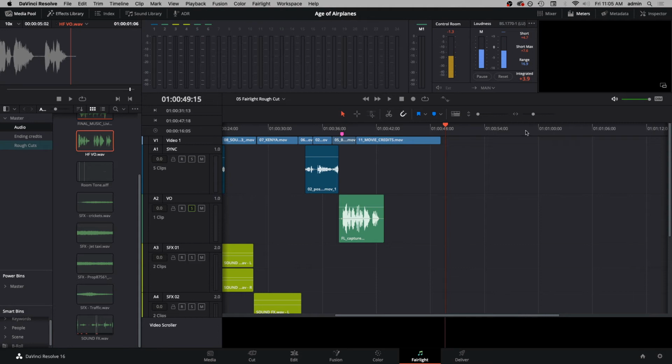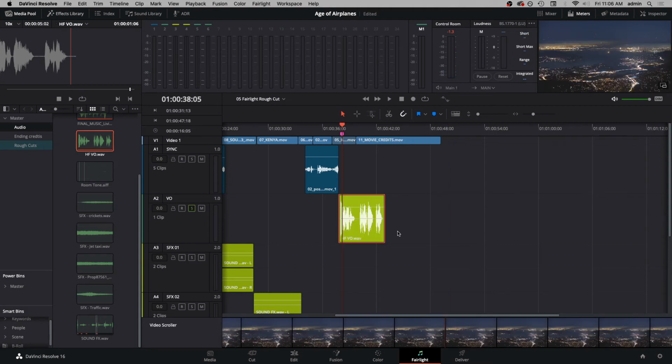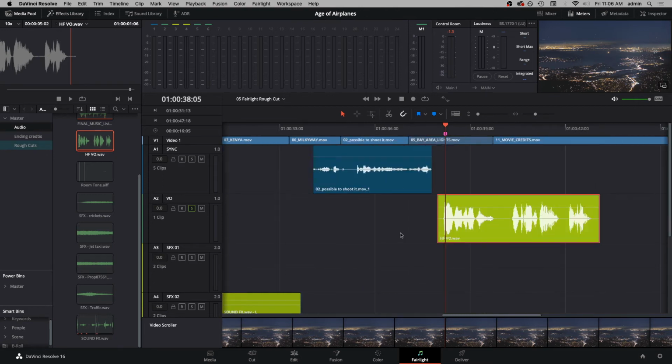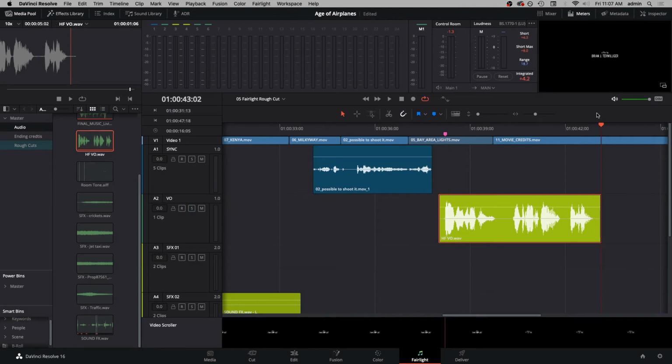A little bit of a hum, but that sounds much better. And if I don't like the position, I can actually nudge it to the left and right a little bit using my comma and period. The one problem with this clip is that there's like a really low hum.